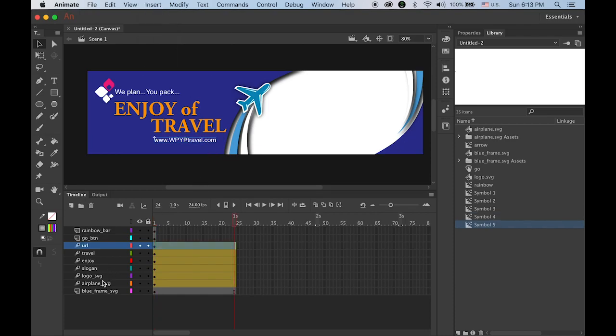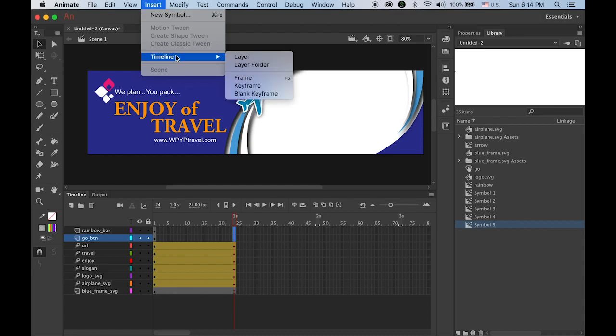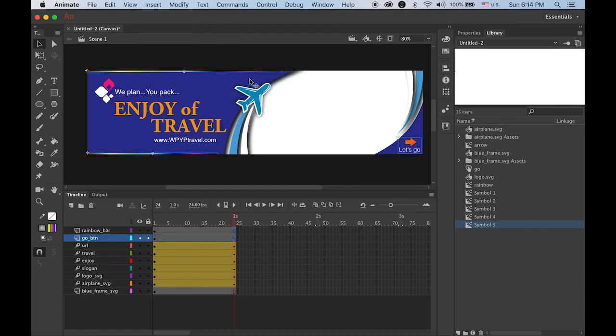And then select all these 6 layers we just inserted a motion tween on, and insert the keyframe. So we have a second keyframe for all these 6 layers. Now we're ready to animate. Go button and rainbow bar are going to stay anyway, so select the 1 second mark on these 2 layers, then insert a frame. So we just keep it.